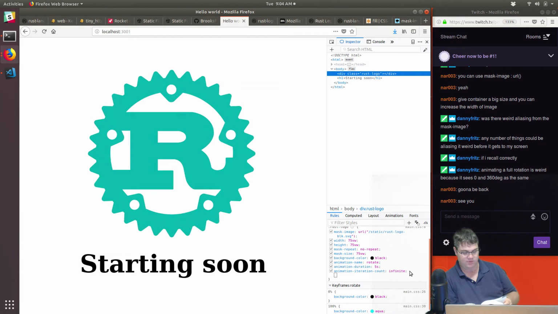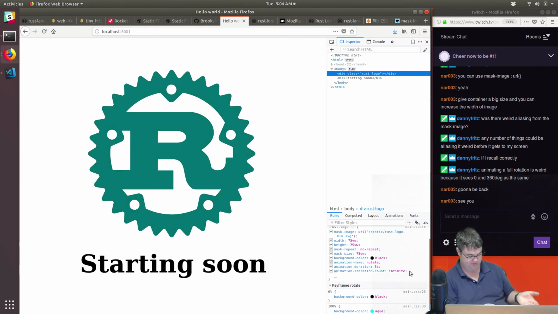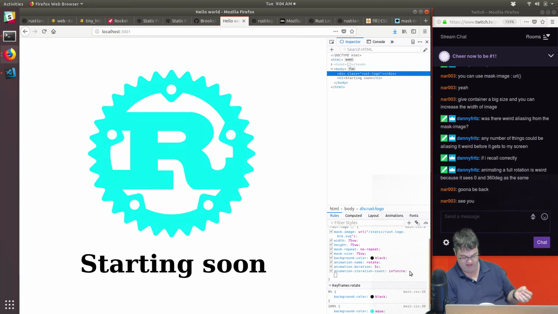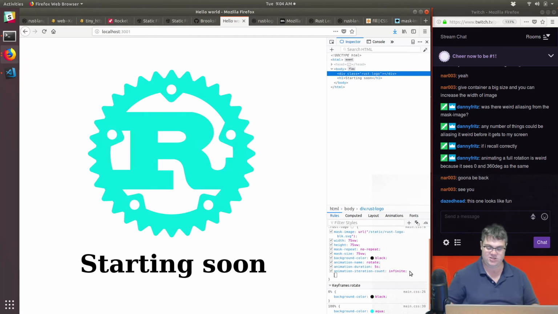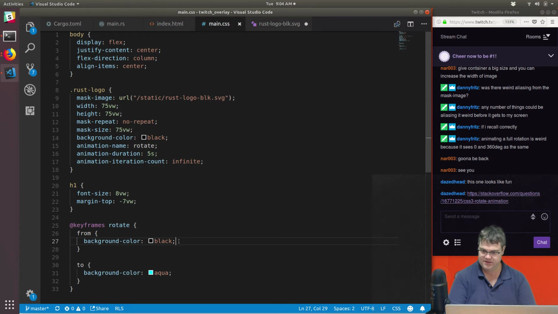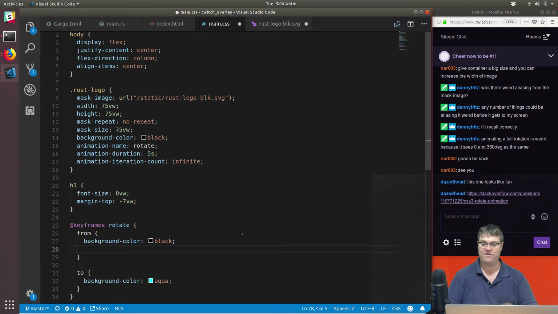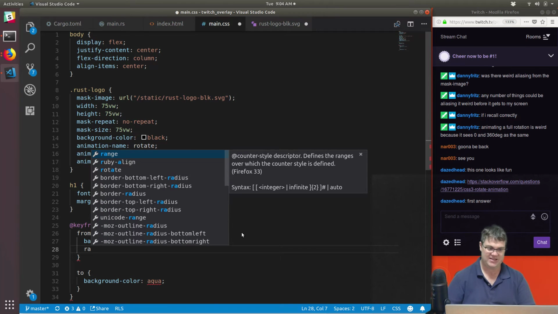Oh, you know what? I could probably do it, there's the midpoint in the animation keyframes. So I can do rotate. In here we have background color black, question, CSS rotated animations. I'm going to see if I can figure it out first, but thank you Dazed Head. If I don't get it, I'll definitely check that.